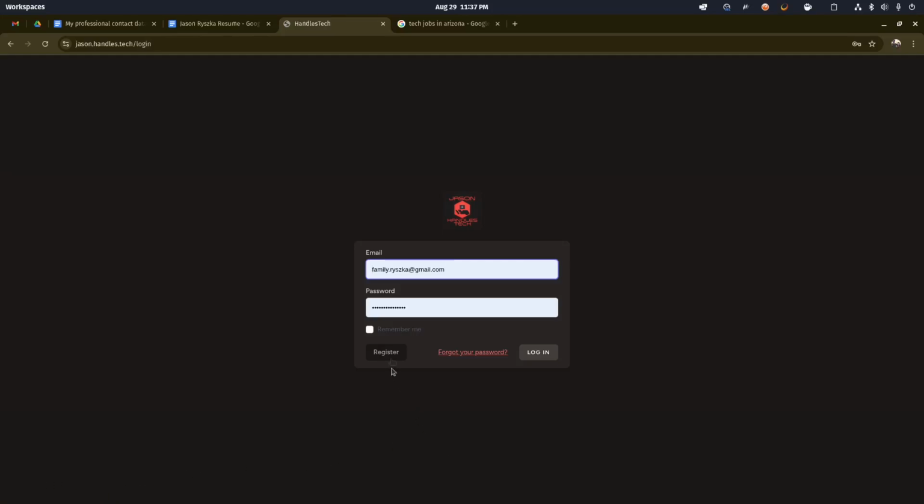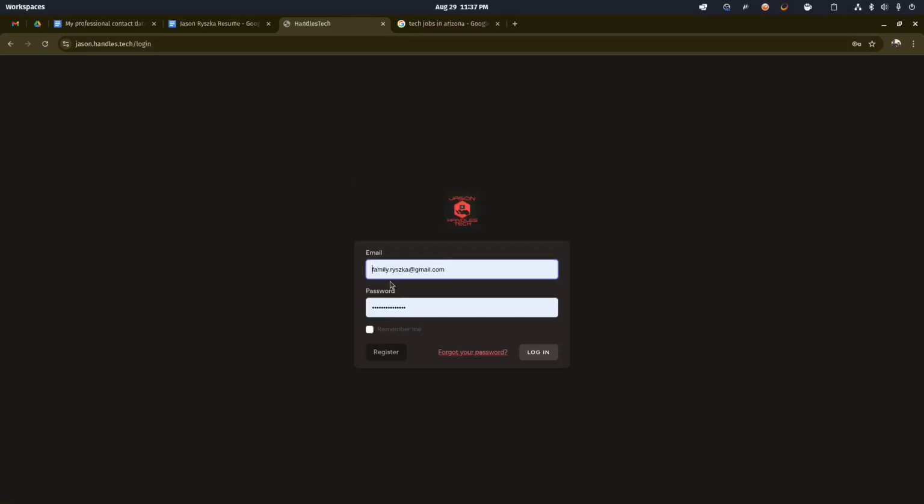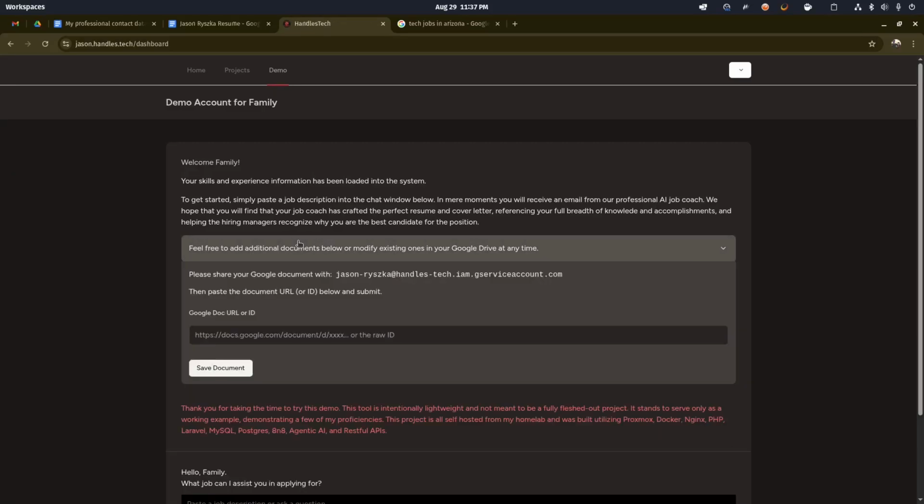And I'll show you that in a second. You just want to click on register, enter your information. Now be aware you will need a Gmail or a G Suite email address for this particular demo to work. But enter your information here, hit register, and you'll get an email with the login details. Come back here, log on in, and when you first log in, you're going to be greeted with this form.